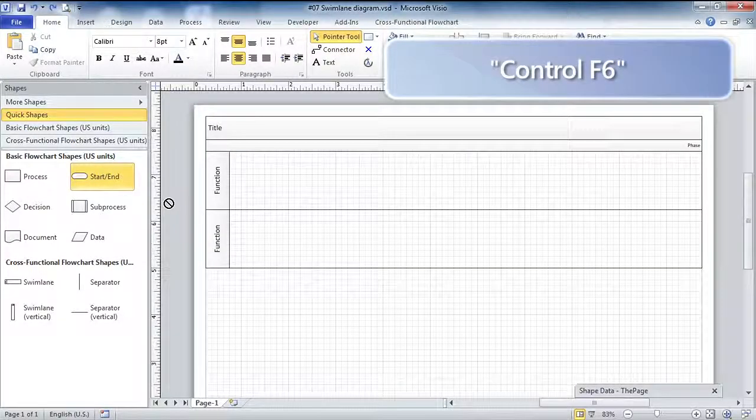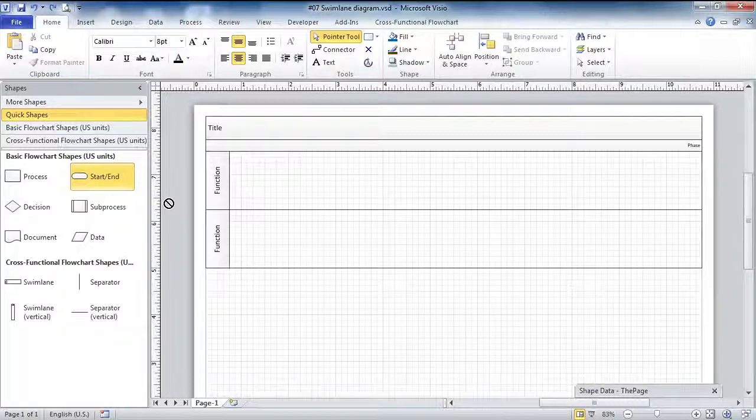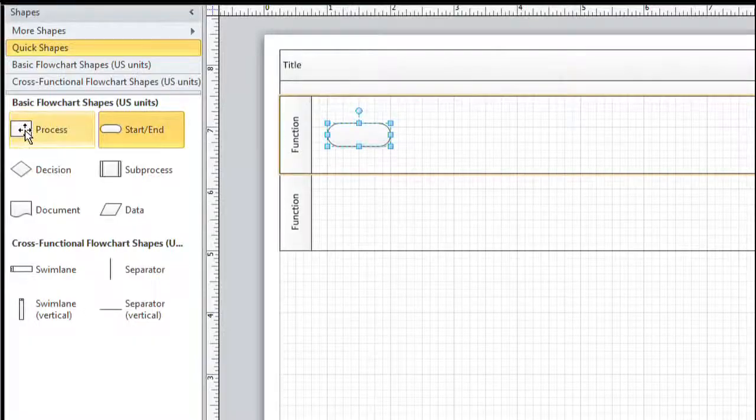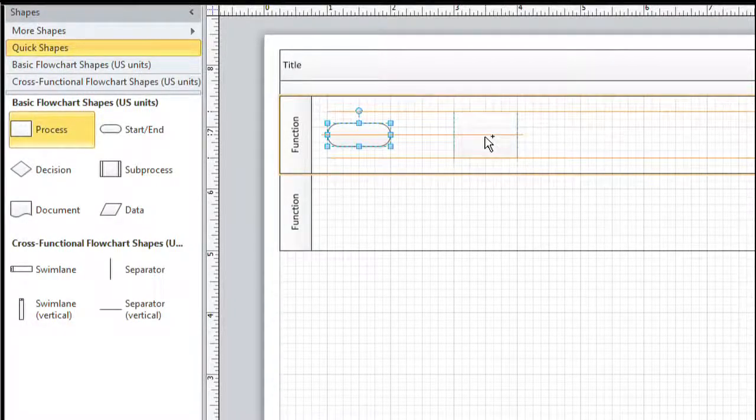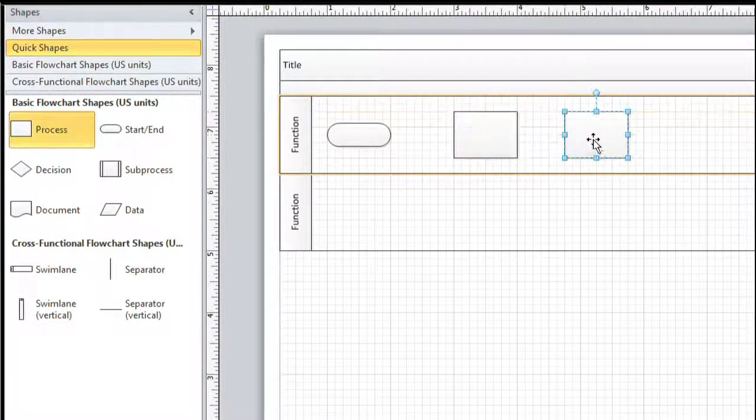Absolutely, both for swim lanes and for other types of connected drawings. So at the moment I'm pressing Control F6 to switch to another window in Visio where I happen to have a swim lane chart that I'm starting here. I'm going to start by adding a start shape, and notice that I get the same enhanced dynamic feedback, so those orange lines appear to help me get things aligned the way I want them first without having to move them later.